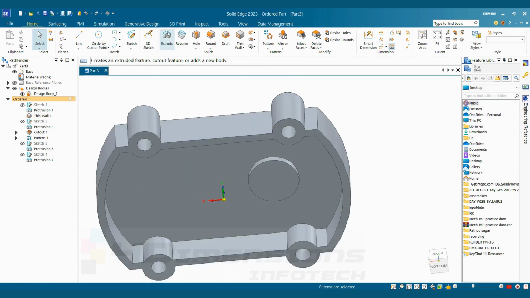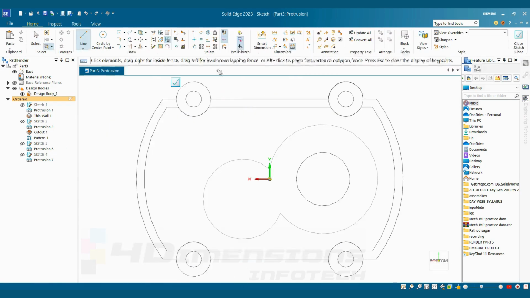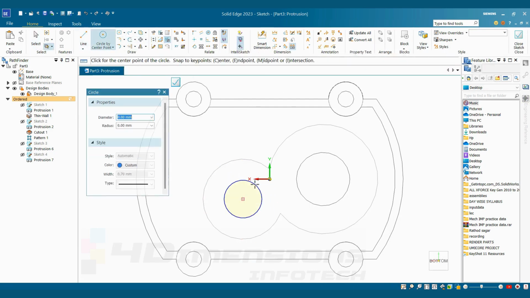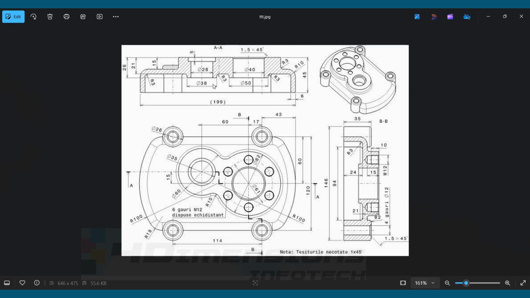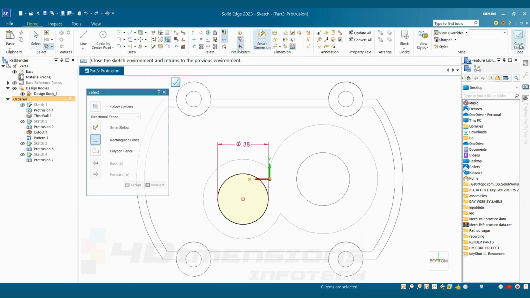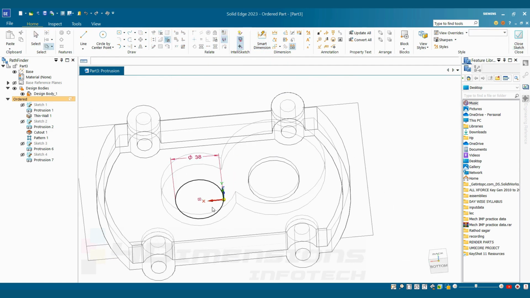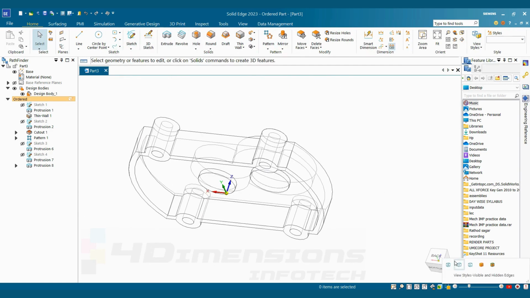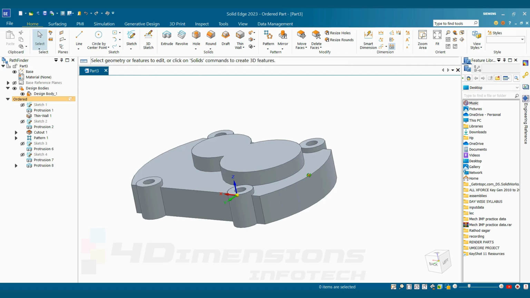Again we are going to say sketch on the lower side. Make this part transparent to take the center. Here there is one diameter more, that is 38 mm. I'll say 38 and again make extrusion of 5 mm here. So here both the extrusions are made. Now we are going to go for the cuts.